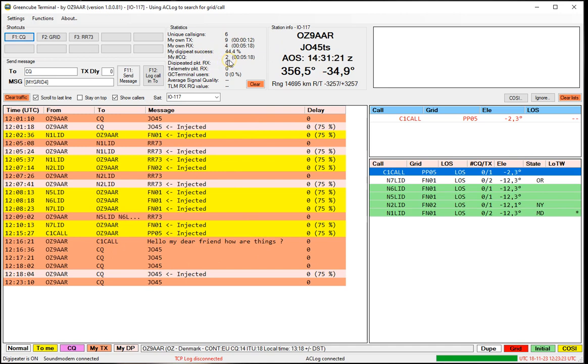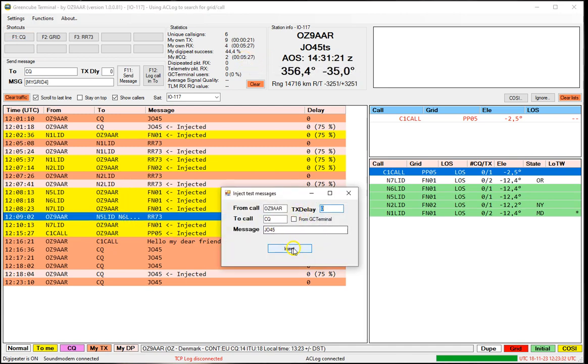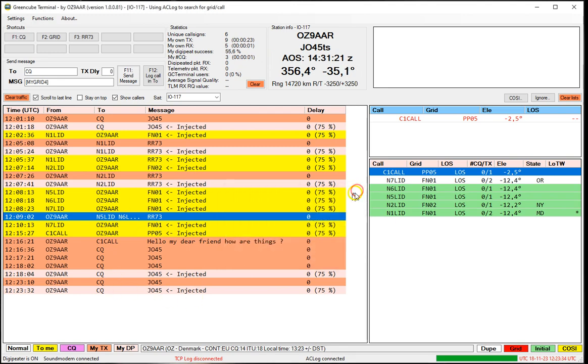And you can see I have sent out 2 CQs. The last one digipeated was more than 5 minutes ago. Again, that is because I wasn't digipeated. I simulated that, so now it's only 2 seconds since my digipeated CQ was received. Digipeated packet RX and telemetry is only active when the satellite is really there, and also the average signal quality and so on. As we run simulated here, those values are not shown. But yeah, that's pretty much all that is to it.